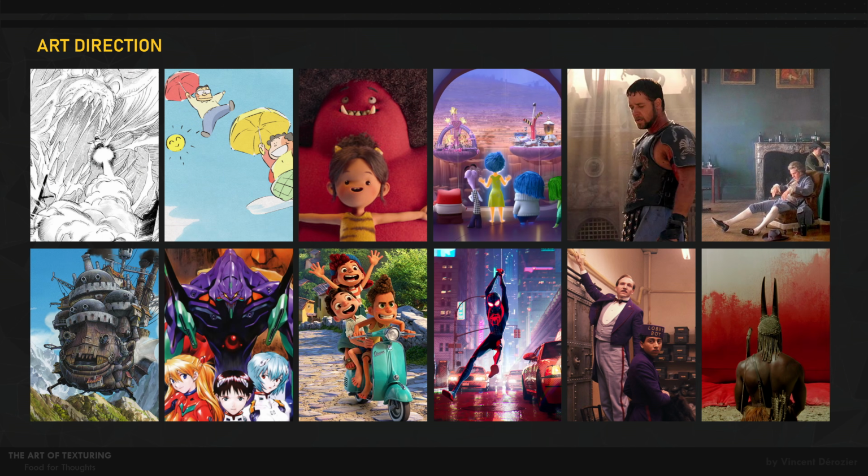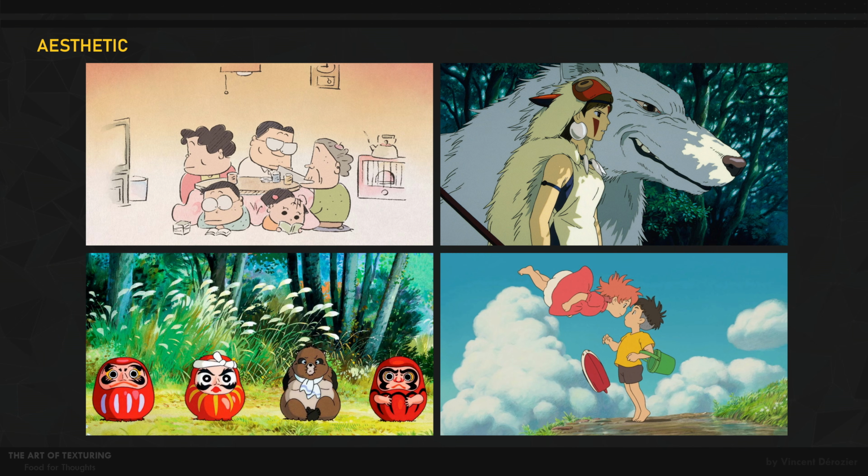Art direction is a vast, multifaceted topic. It encompasses aesthetic, asset design, color palette, contrast, photography, and so much more. It's not just about how things look, but also how they feel. Aesthetics are the lens through which we create and interpret. We use color, shapes, rhythm, lighting, and even the medium itself to amplify, simplify, or tone down different elements. Saying you're aiming for a Ghibli aesthetic doesn't mean much on its own. You have to be more specific.